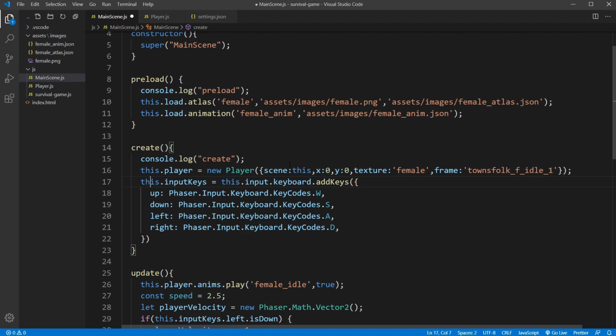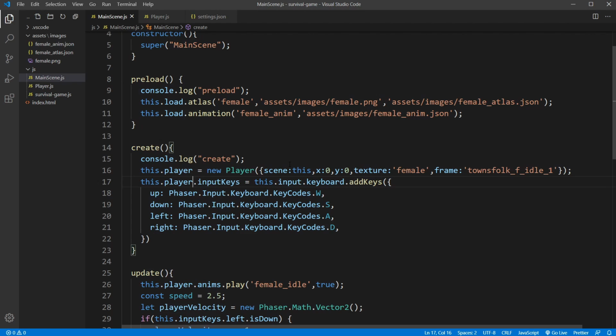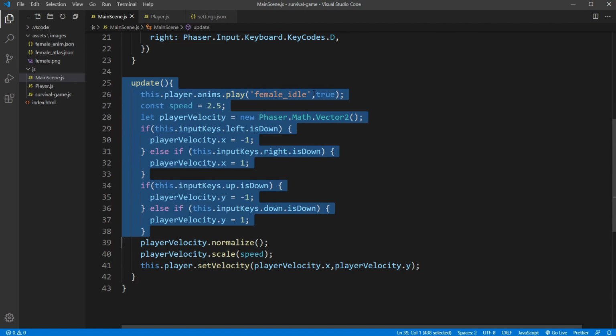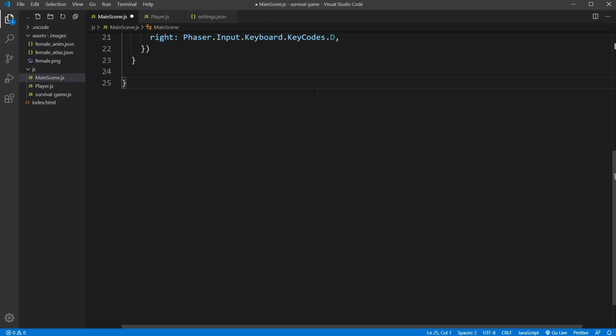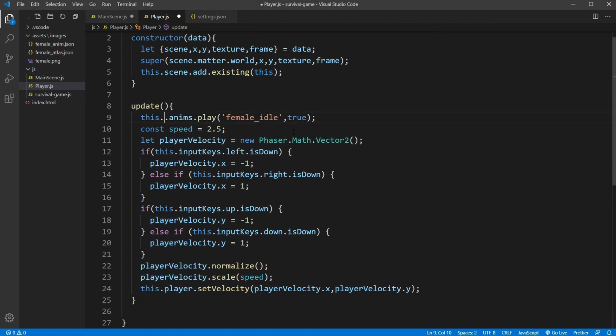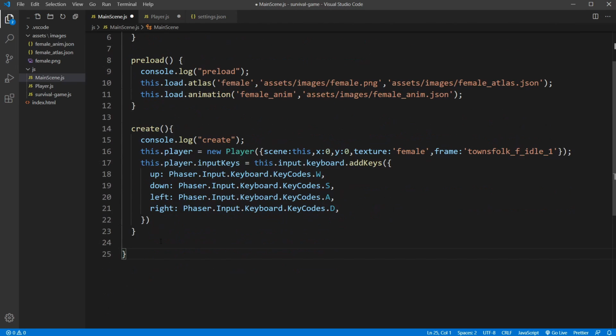And then we actually want to have our input keys inside our player, because that's what we're controlling. So we can do that. All this stuff, we actually want to pull this out and put it inside the player. But this is not this.player anymore because we're inside the player, so it's just this. Get rid of that as well. The rest of that is probably okay. But we need to go back to main scene, and inside the main scene's update method we need to call this.player.update, like so.